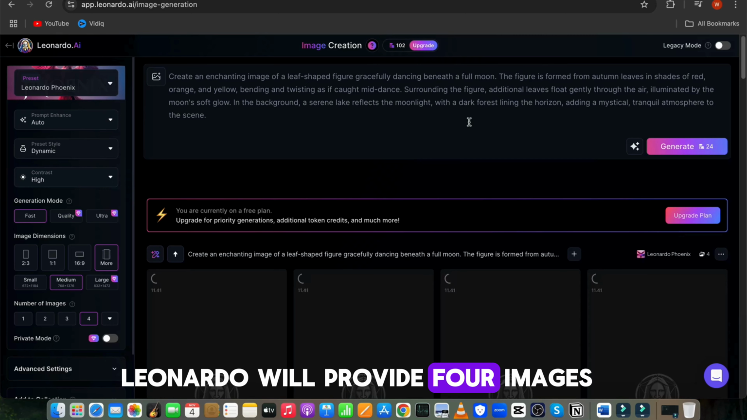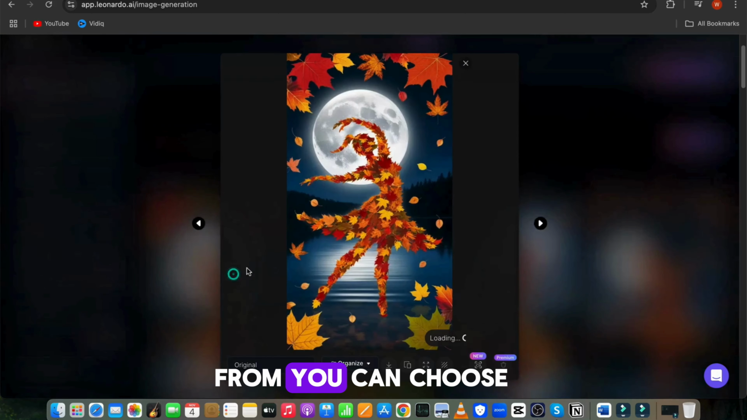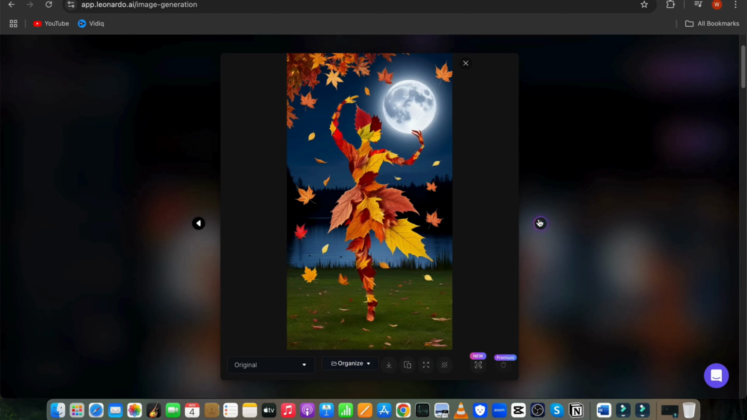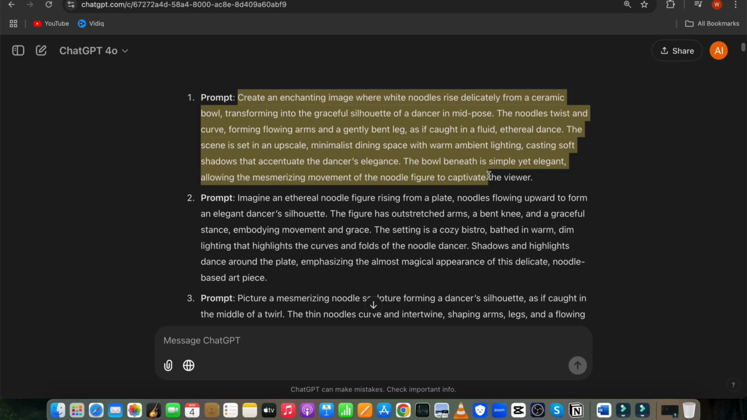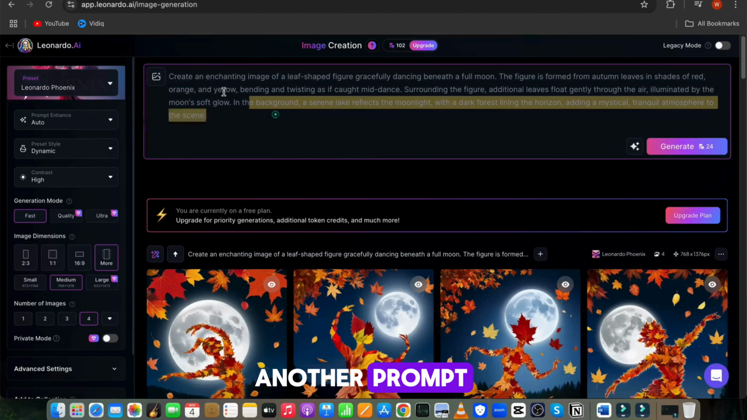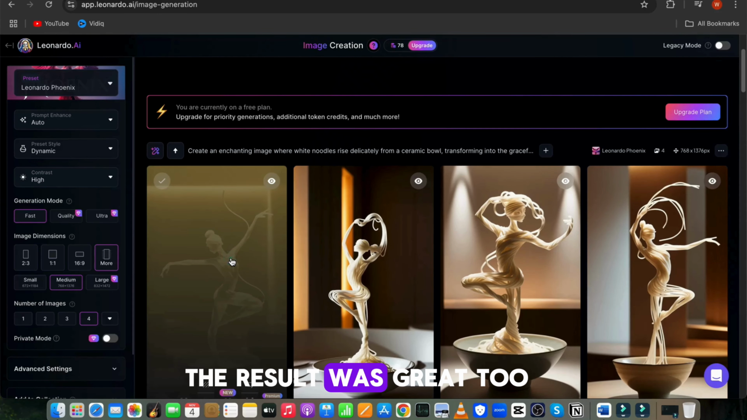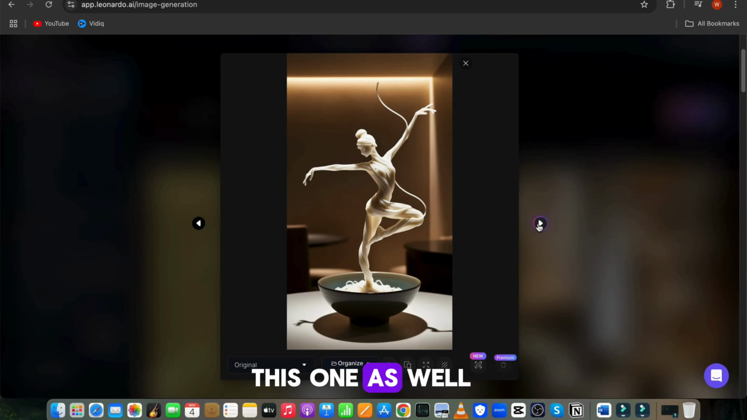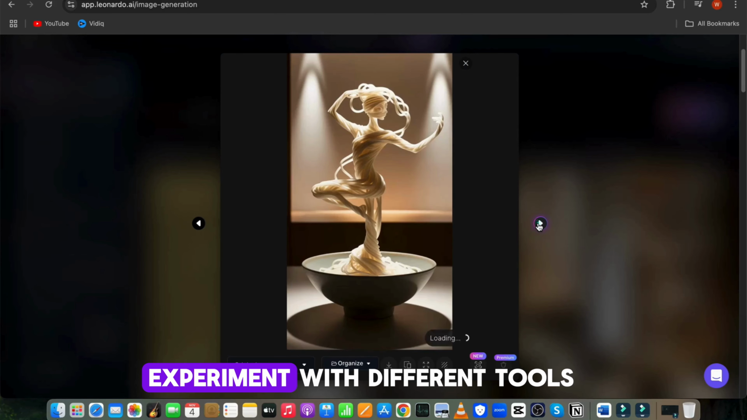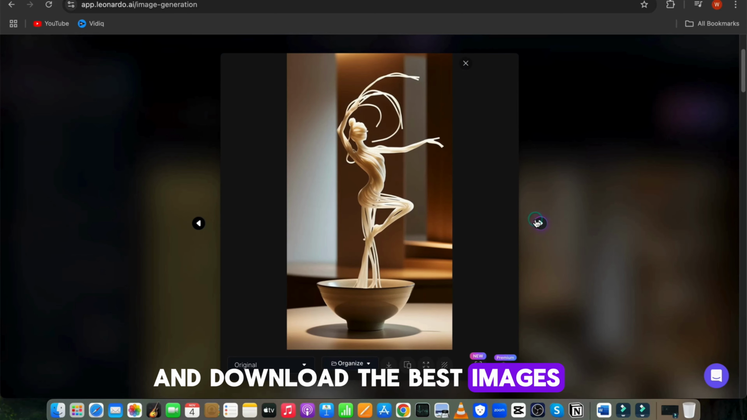Leonardo will provide 4 images for you to choose from. You can choose one which is best. Now let's try with another prompt. The result was great too. You can go with this one as well. This way, you can experiment with different tools and download the best images.